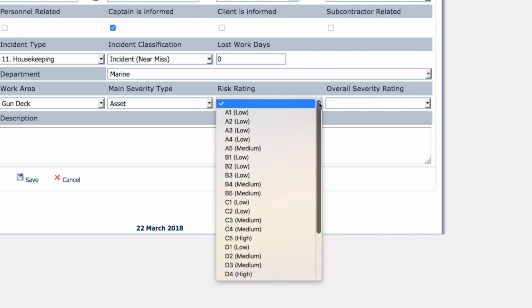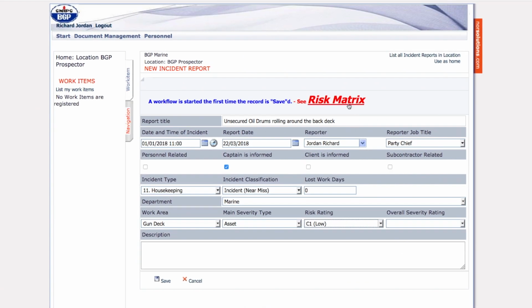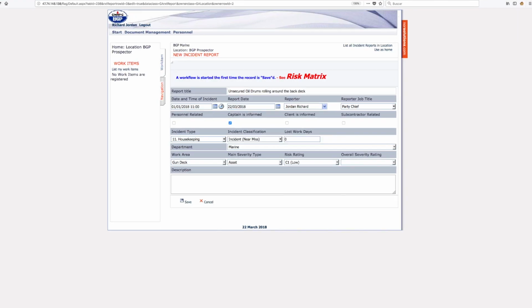It is important, even in a near miss, that we understand the potential risks. For this example, we will select C1. It has happened in the company and the asset loss was level 1. If you need to be reminded of the risk matrix, a link is available at the top of the incident form in bold red.